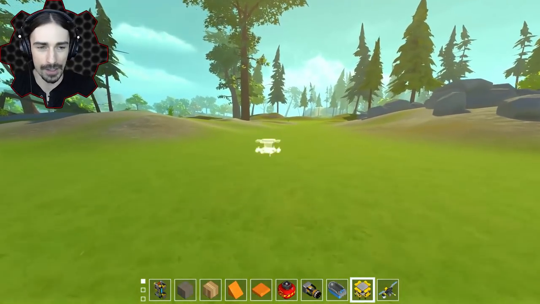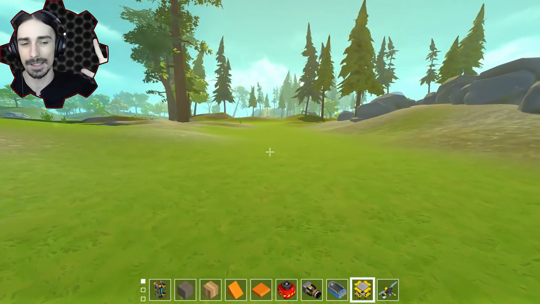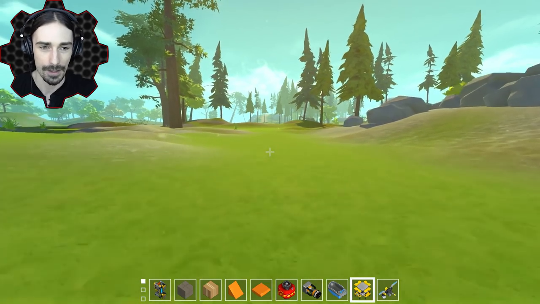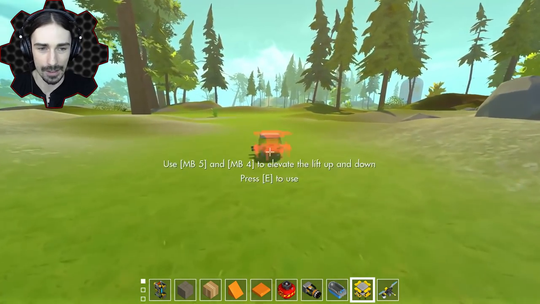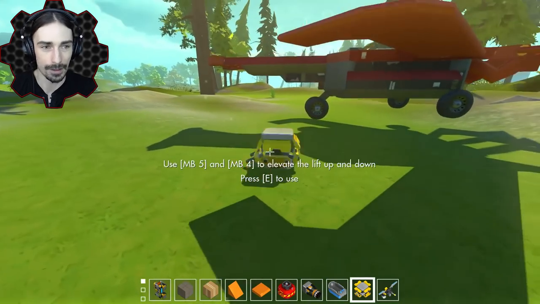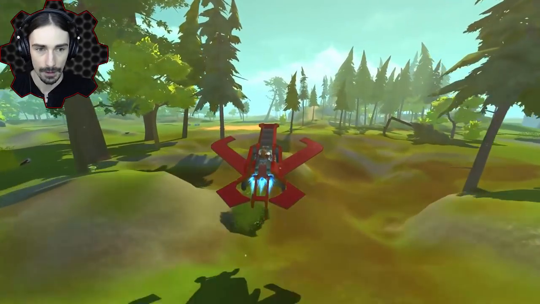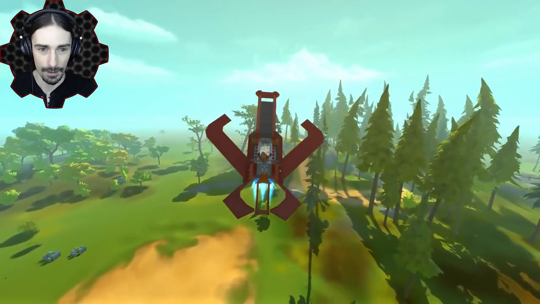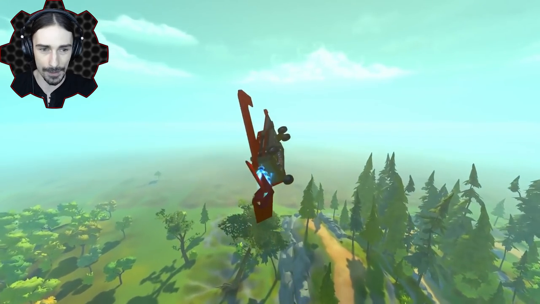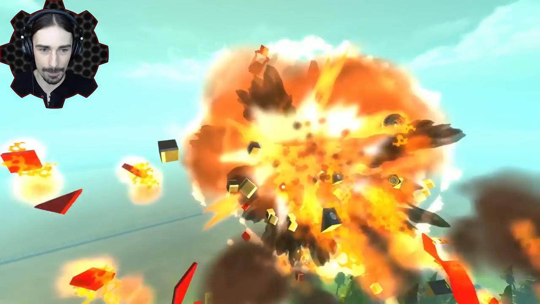My whole purpose of this was to get the bathtub completely separated from any other blocks. But currently, as you can see, some other blocks keep staying attached to our bathtub. All right, nice takeoff there. All right, so we're just gonna go ahead and do it right now. We're gonna go upside down and hit the eject button.